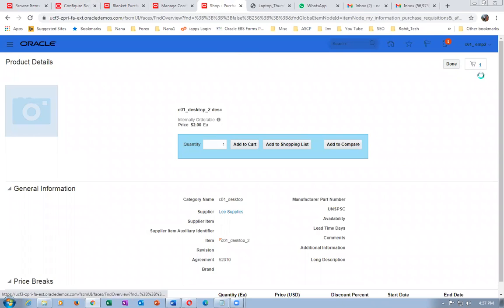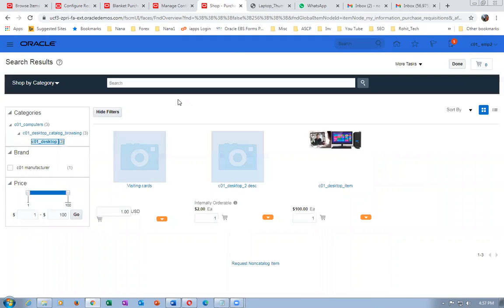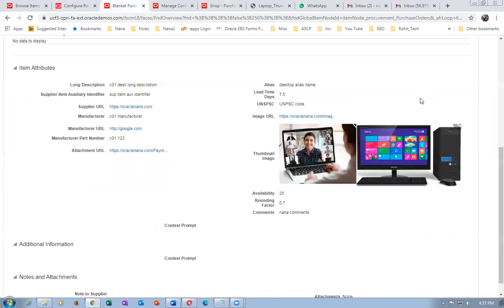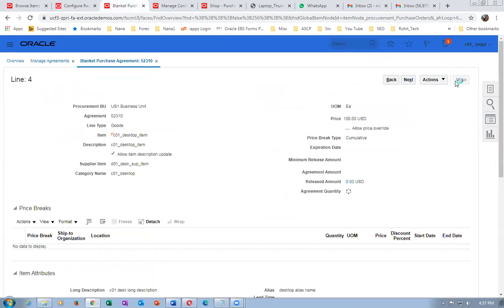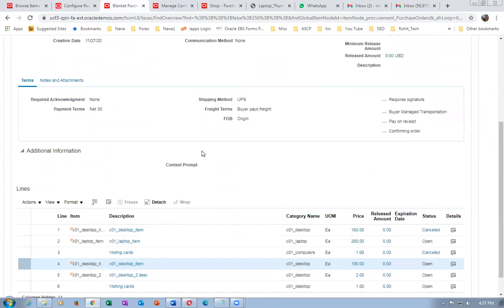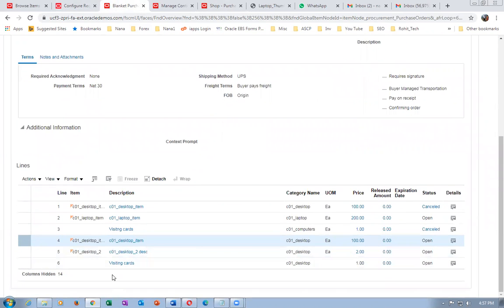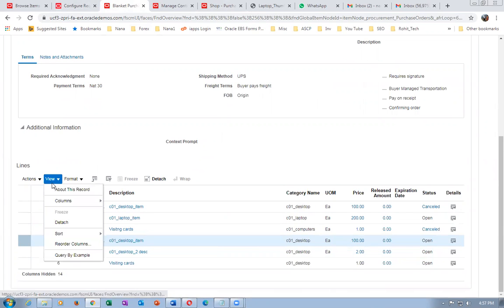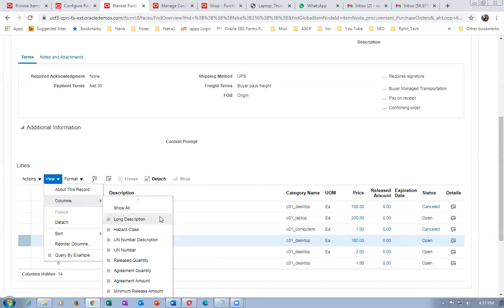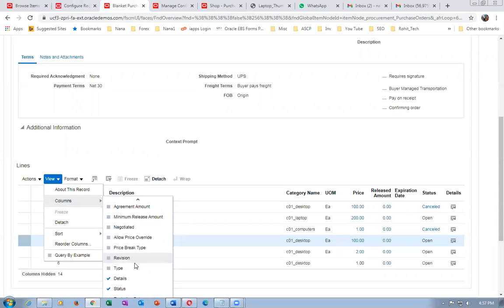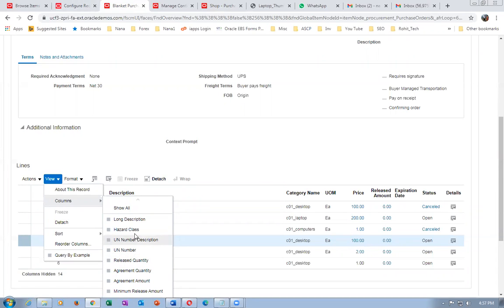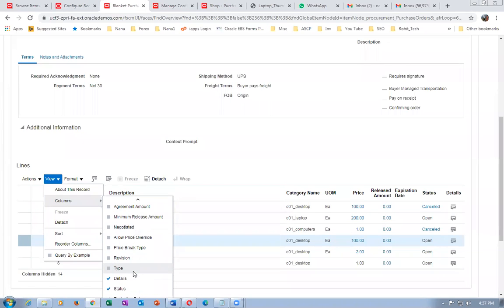So let us now delete from cart. Whereas for visiting cards, it is basically description in nature. If you go there and click on it, visiting cards is basically fixed prices and services. It's not showing you the line type. If you view the column, you can see the line type. Line type is not visible at all for the viewing actually.